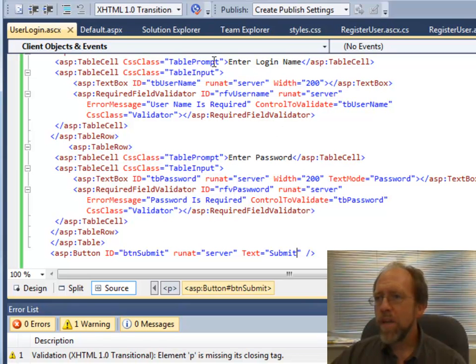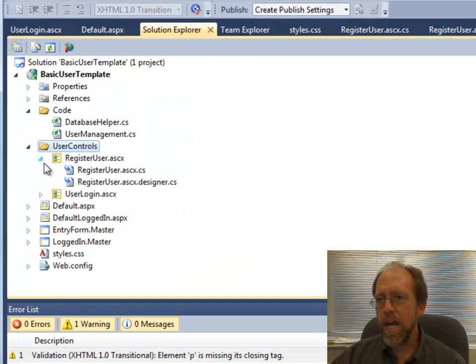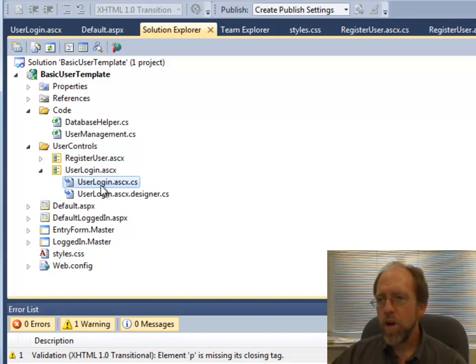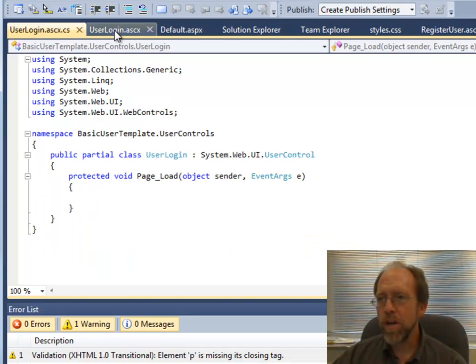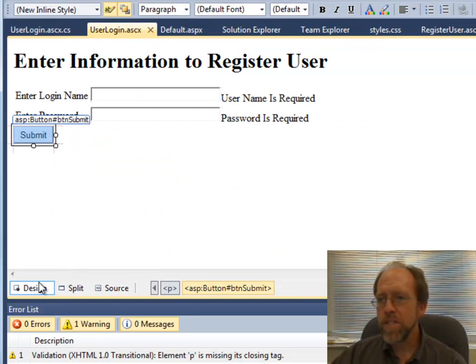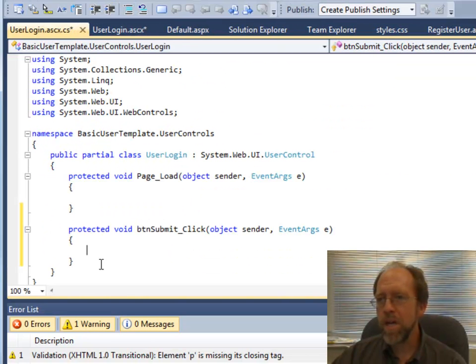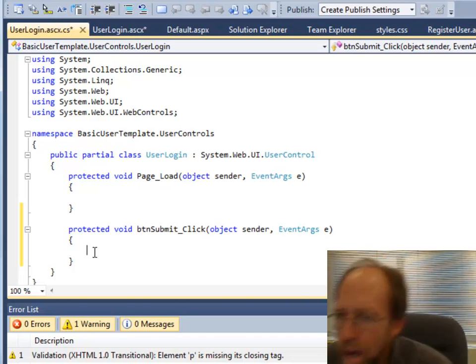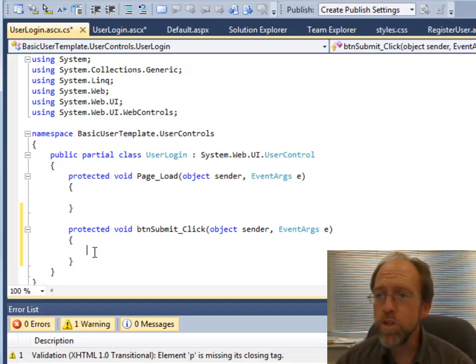So if I go to my Solution Explorer and look at this user control that I just created, I've got the code-behind. And notice you've got a Page_Load here. I can go over to design mode and double click on the submit button. It's going to create a btnSubmit_Click. And what do I want to do here? Well, this is a login, so if the validation works, then I want to go ahead and do that. Now, I do have one error message here.